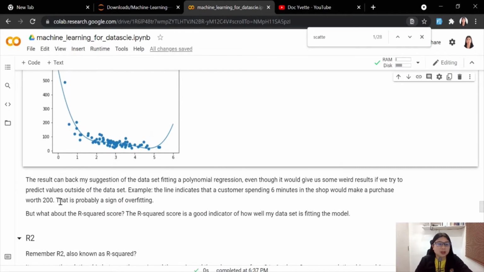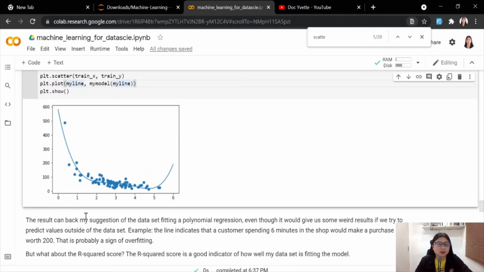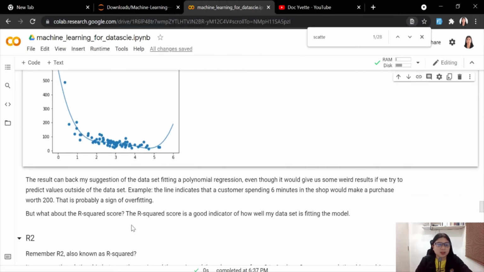And of course, the result can back my suggestion that the data set fits a polynomial regression, even though it would give us weird results if we try to predict values outside the data set. For example, the line indicates the customer spending 6 minutes in the shop would make a purchase worth 200. And it is probably a sign of overfitting. Okay? So that means to say there is overfitting. Okay?